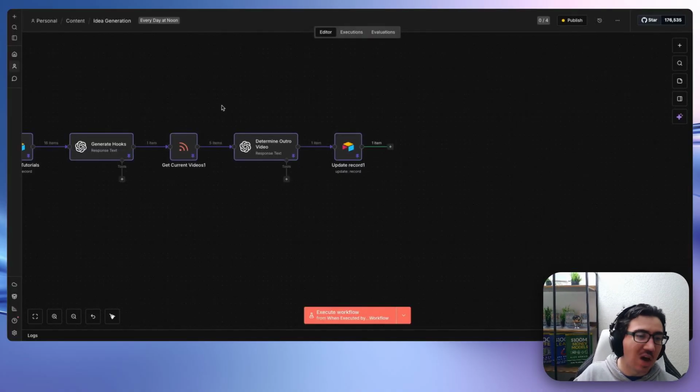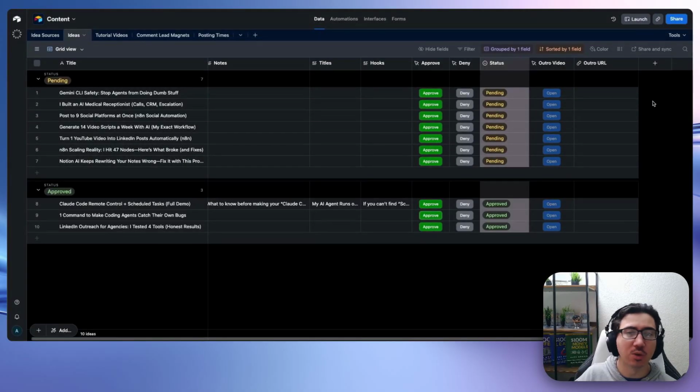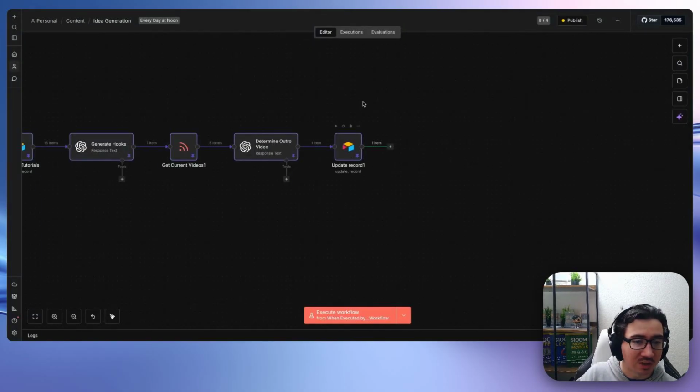Then we want to determine the outro video here. So if I go over to these ideas, we have outro video. On the end screen, if there's a video that could be a great place to point them to next, it will determine which one that is by looking at the idea and comparing that to my content catalog. Then afterwards, we're just going to store this to Airtable.